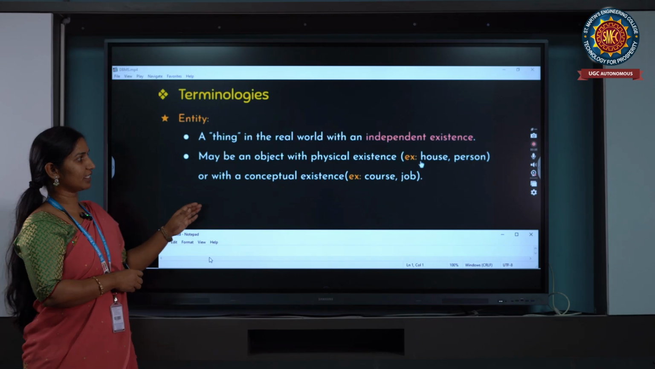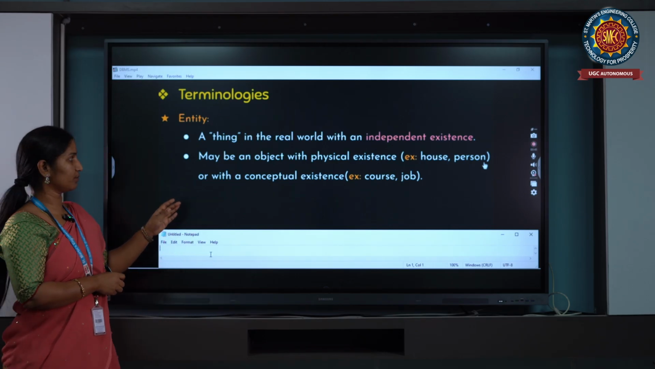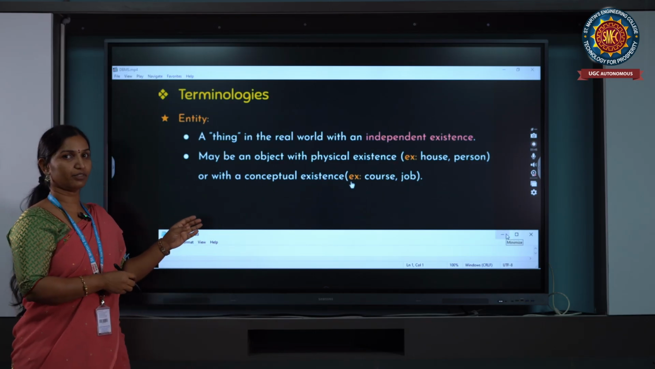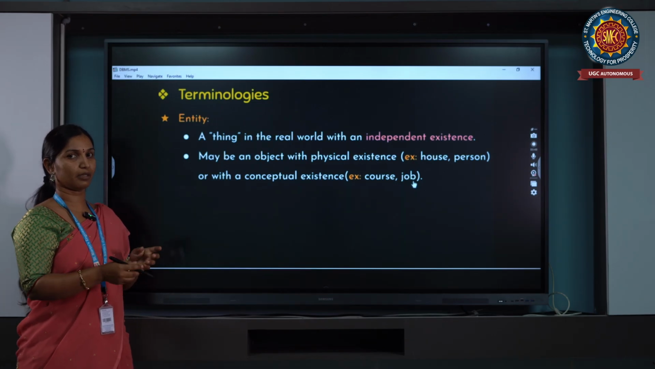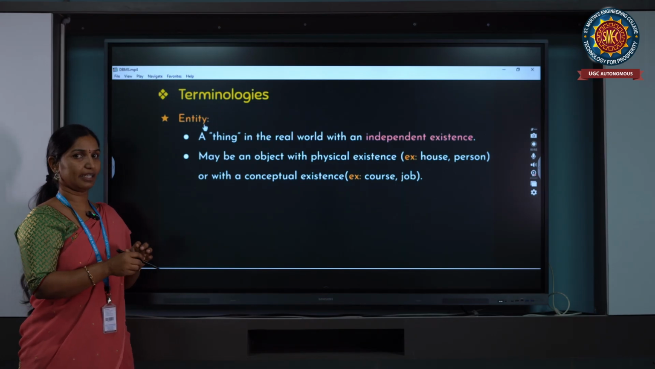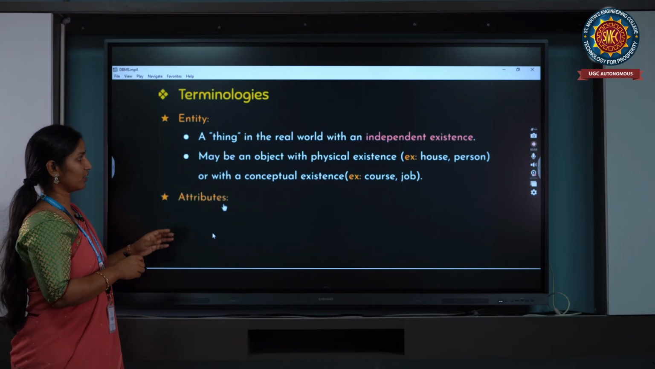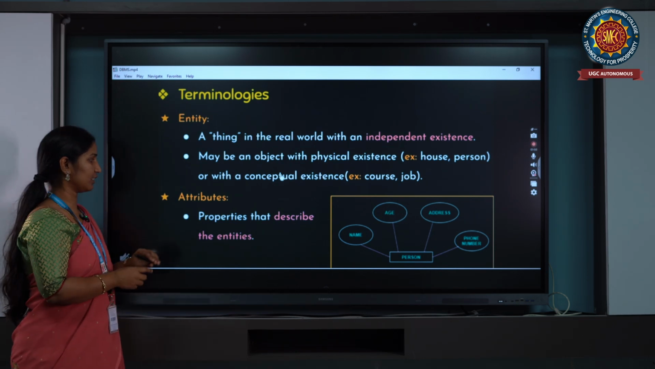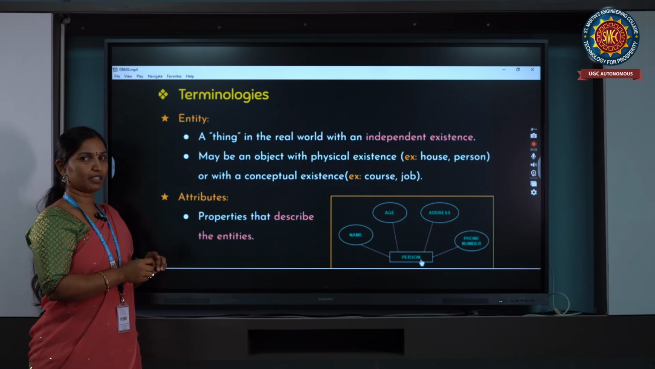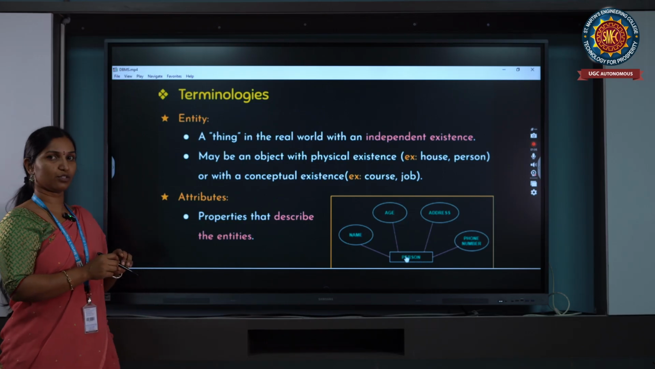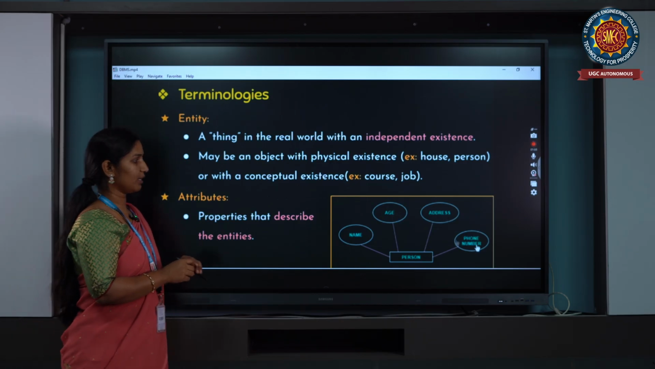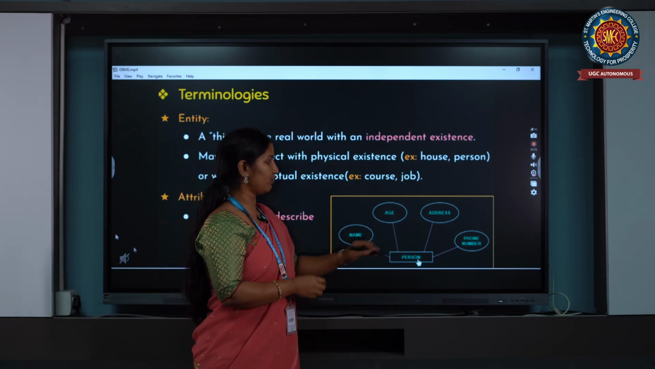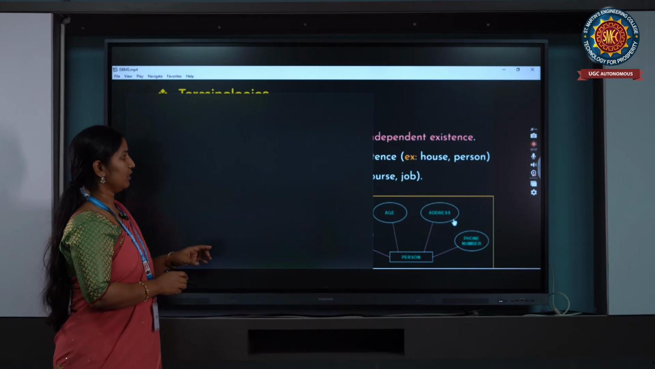Maybe an object with a physical existence, for example a house or person, comes under the entity. Or with a conceptual existence, maybe a course or job. For example, the bank account number, IFSC code and ATM pin all come under conceptual existence. The next one is the attributes. An attribute is used to describe an entity. For example, take a person: the name, age, address and phone number are all attributes of the person.